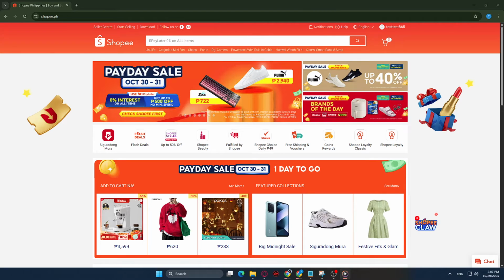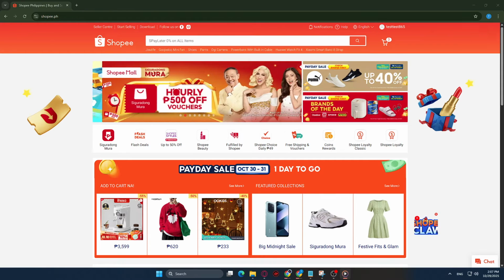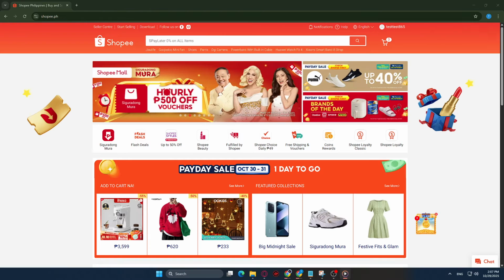First things first, head over to Shopee by opening your preferred web browser and typing in the Shopee URL. It's a straightforward step, but essential as it sets the stage for everything else we'll be doing today. As you're waiting for the page to load, take a moment to appreciate the colorful and dynamic interface Shopee offers. It's designed to be user-friendly and engaging, perfect for a seamless shopping experience.